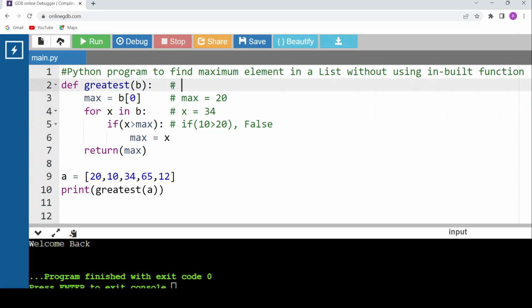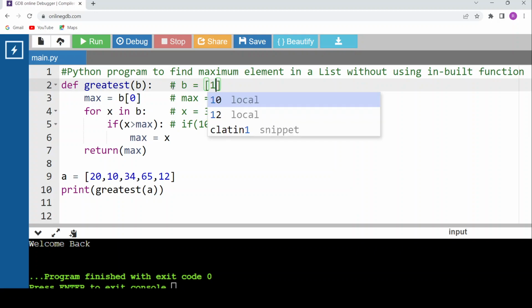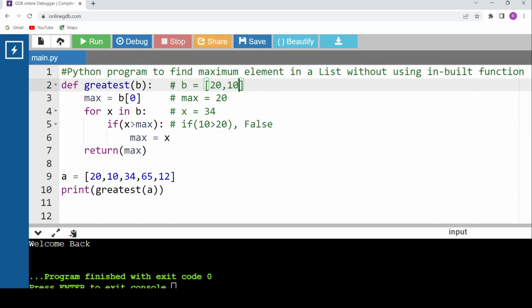See, b will also have 20, 10, 34, 65 and 12, right? Now 10 is not greater than 20, so it is false, it will come back. Now what is the x value? It is 34. Now it will come here. Is 34 greater than 20? Yes, it's true. If it is true, what happens here? It enters, right? What is the maximum value now? It is the x value. What is the x value? 34. Now I'm replacing the maximum value. Got it? Only when it is true, it enters line number 6. Then after that, it moves to the next iteration because there are a few more elements.